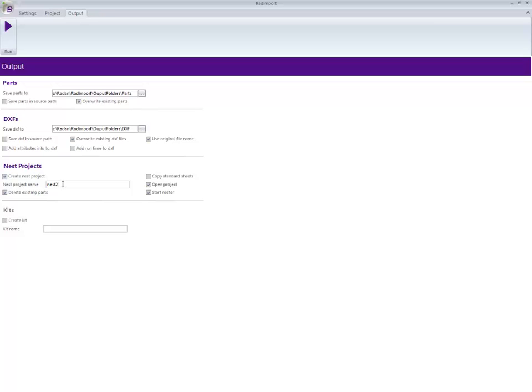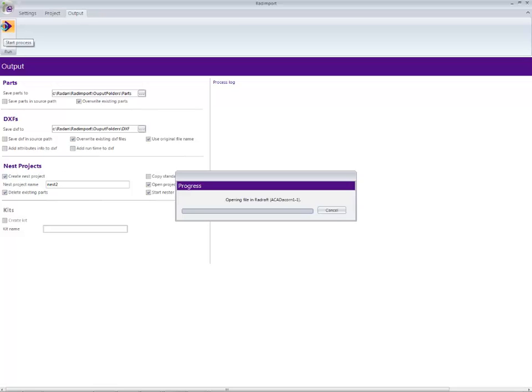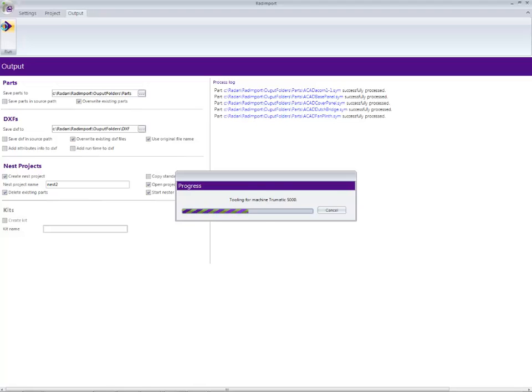If I now give it a NEST project name, we can actually start the process of importing, tidying, tooling and nesting these components. Now typically this process would have been done manually and therefore quite time consuming. And as you can see here, Radimport is rattling through these files very quickly indeed. And this obviously ensures consistency and accuracy with these parts.